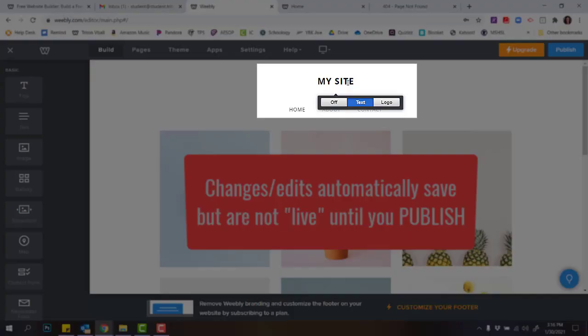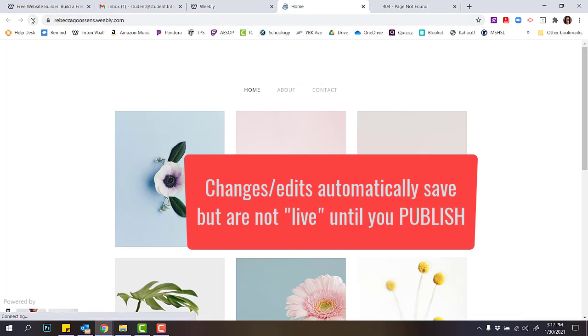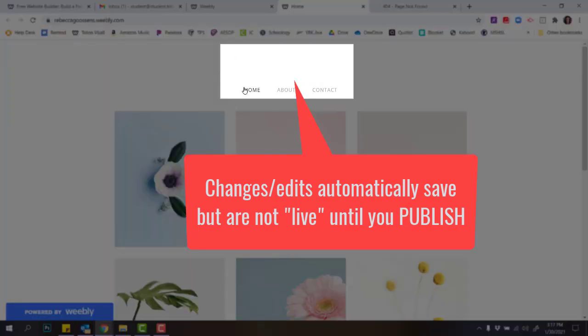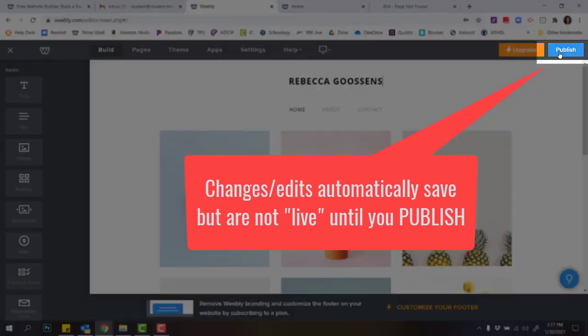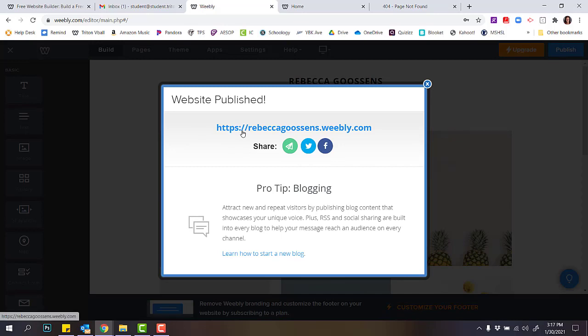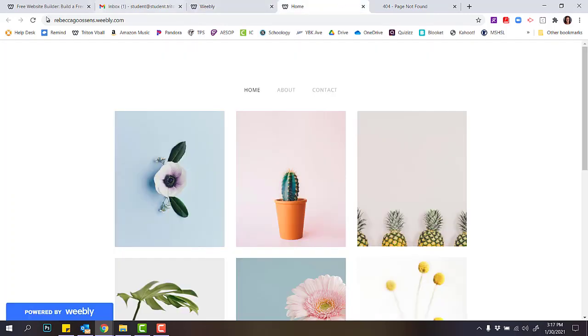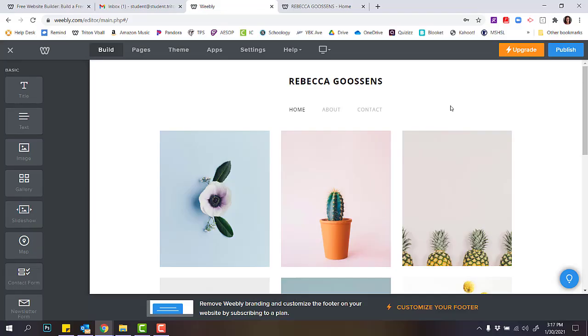Let's test this out quick by just adding your name to your website. So if I go right here where it says my site and I click on it, I'm going to delete it and I'm going to type in my first and last name. And now if I go out and I hit refresh, notice I'm not seeing that first and last name. That's because I didn't hit publish. If I hit publish, as soon as it gives me that congratulations, you've published it, now when I hit refresh, I'm going to see any edits that I made to my website. At this point, you've successfully set up your eFolio.